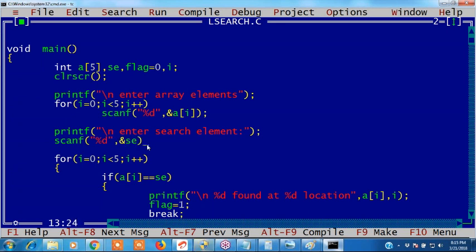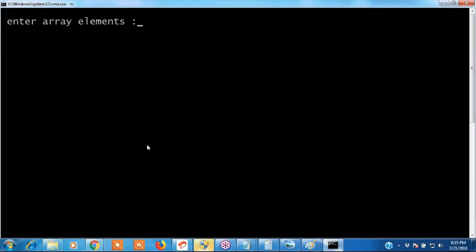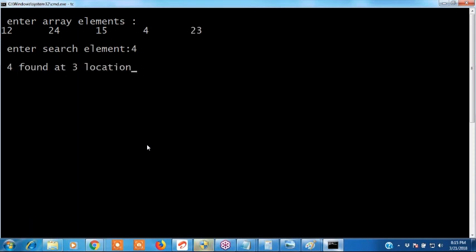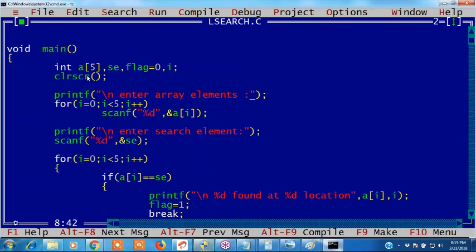Yes, see, enter this element also. First enter the array elements, after that enter the search element also. We need to take the search element also. Enter those elements: 12, 24, 15, 4 and 23. Enter search element 4. 4 found at third location, a of 3. If you want a[3], here you can write found at a[percent d] location.